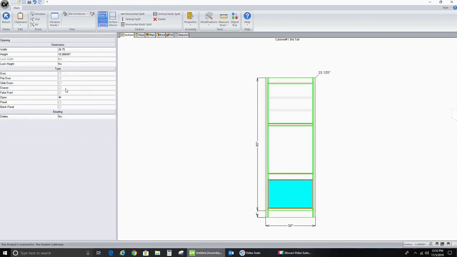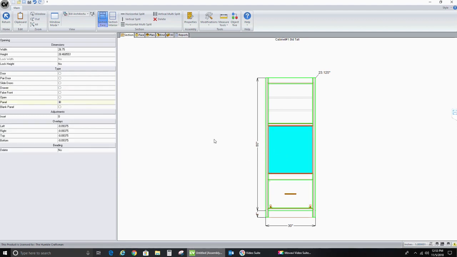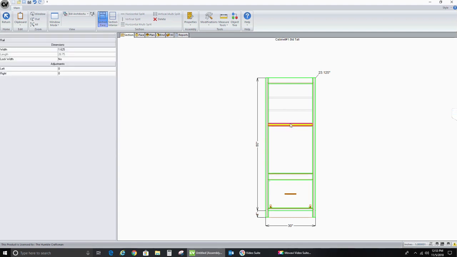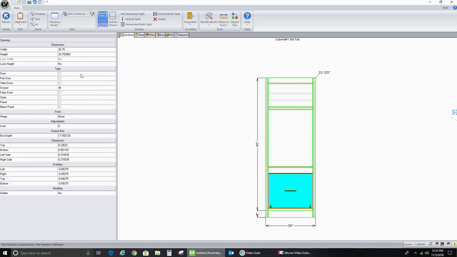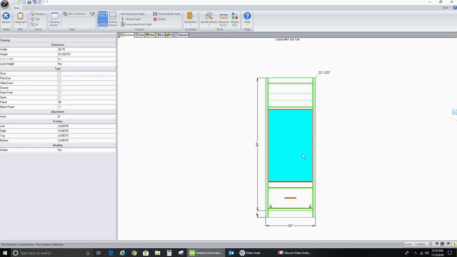Now I can see the dashed lines representing my face frame. So I need a deck. I'm going to click on that rail. And I need another deck up here. I'm going to click on there. Now maybe this is adjustable shelves in here, so we'll just tell it it's adjustable shelves. Let's go to the face and call this one a drawer.